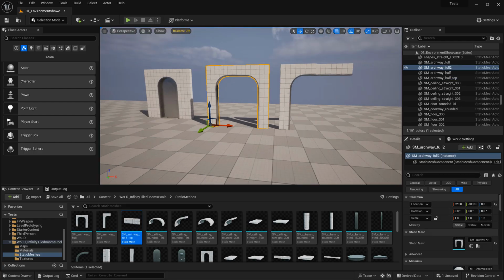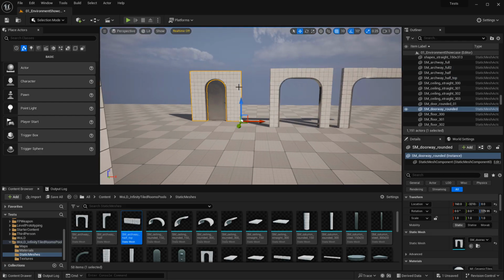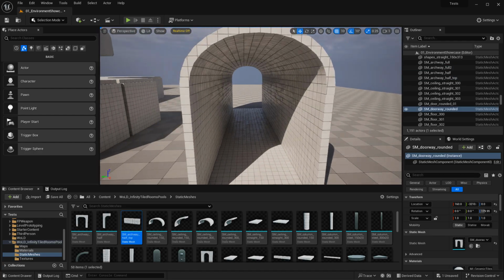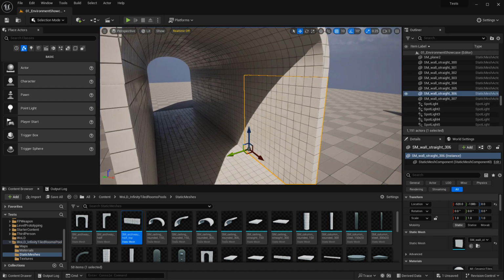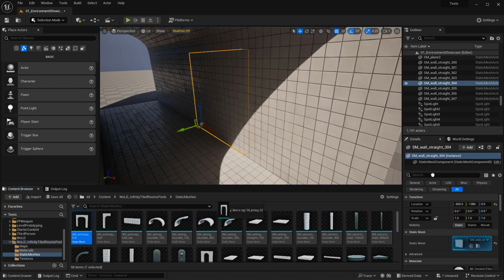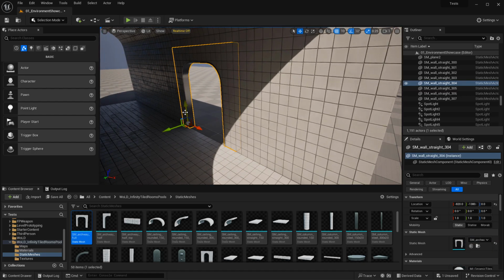So all of these square pieces, they are 300, just like the walls. This is why you can easily swap, take any of these wall meshes, and let's say I want to put an archway there, I can just swap it in the details panel, and due to the pivot point, it will just be replaced. It's a great way to create rooms very quickly and just swap out to another static mesh, as long as it's the same size.